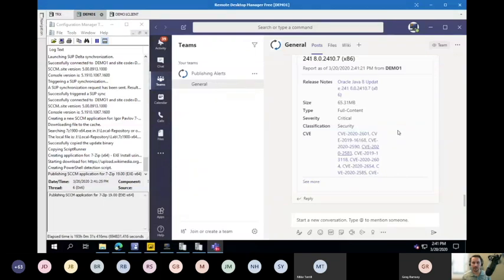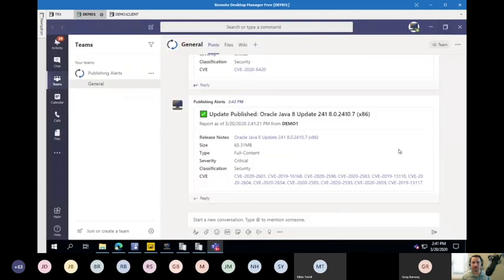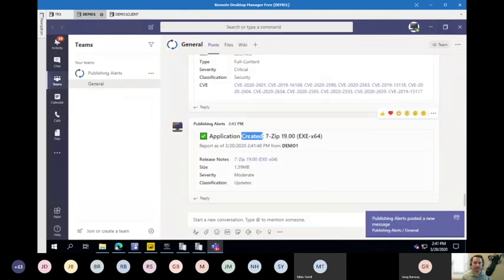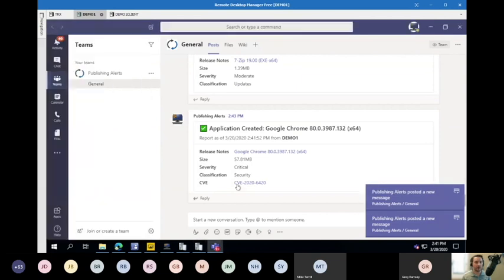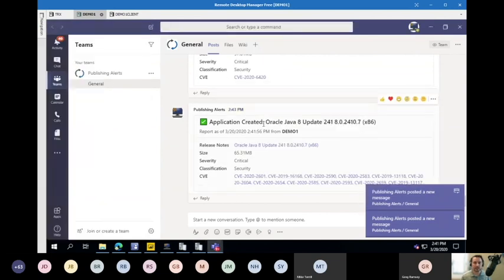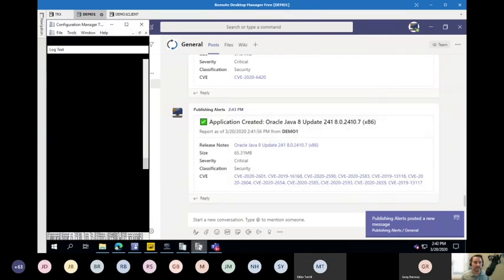Just about done. There we go. So there's our 7-zip application that got created. It just created a new application for Chrome. And then lastly, we should have Java. So these all got created within SCCM as an application.